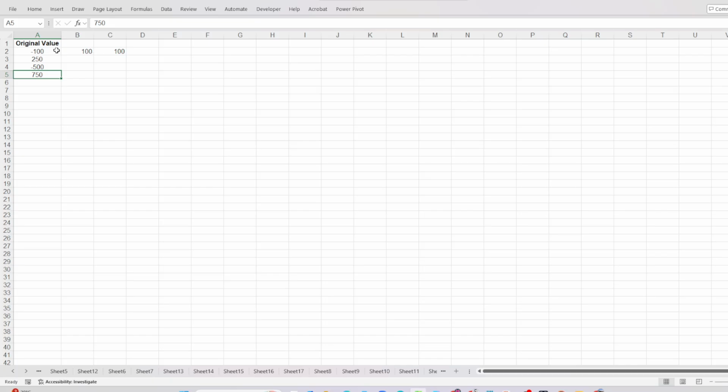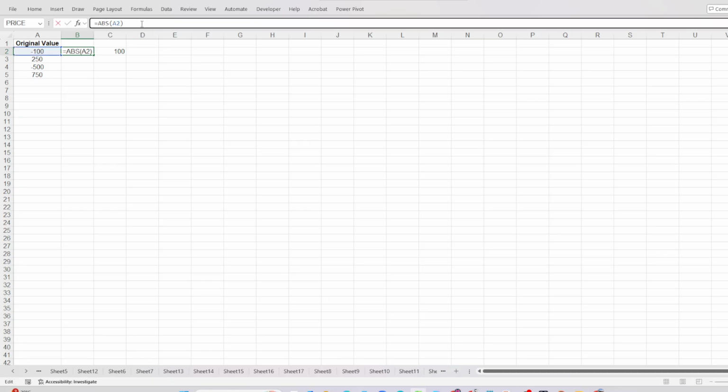ABS stands for absolute value, which means it returns a number without its negative sign. So if the original value is -100, ABS will return 100. If the value is already positive, like 250, it stays 250. The same goes for -500, which becomes 500, and 750 remains 750.